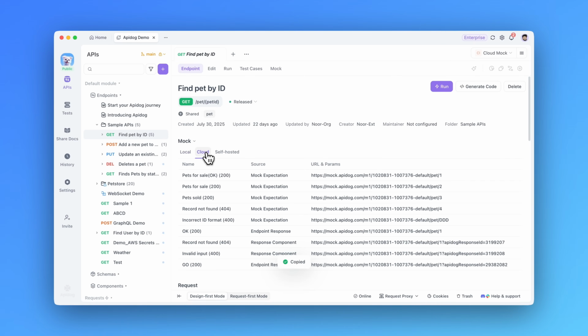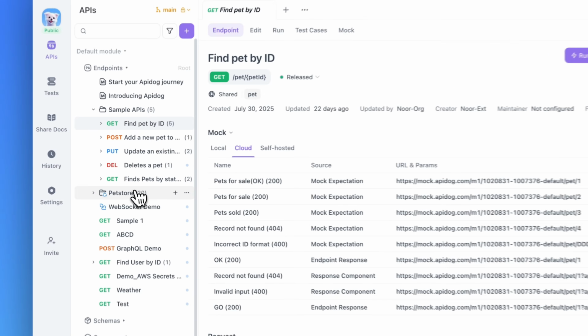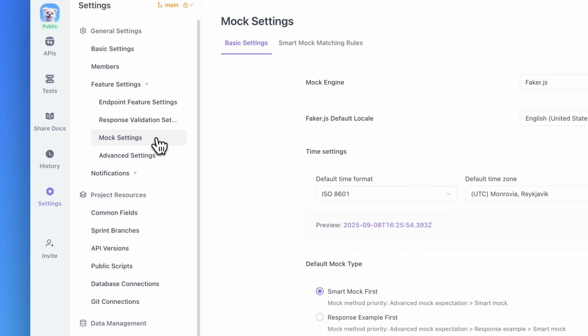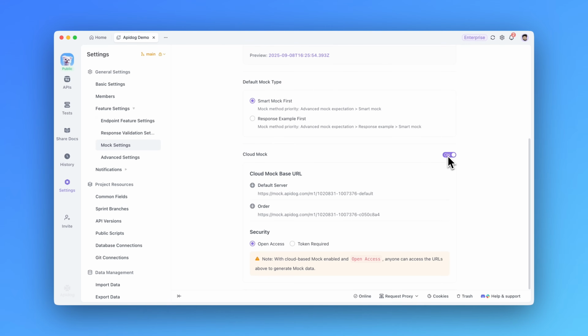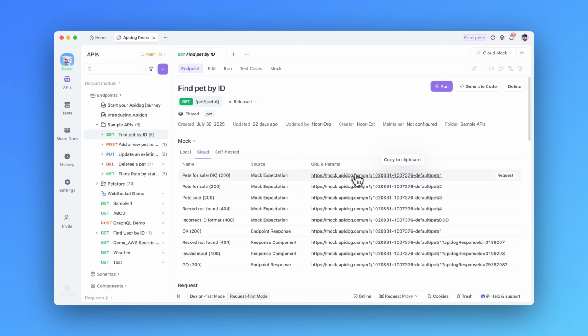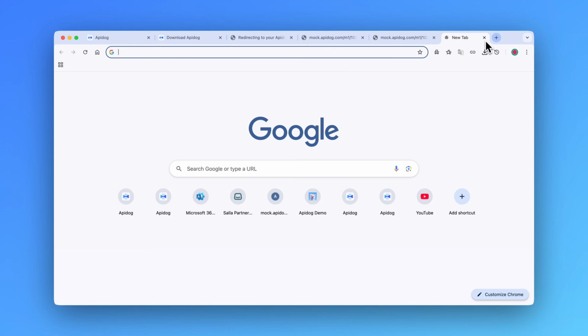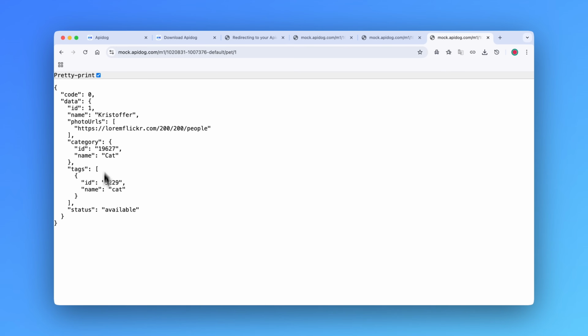The second one is cloud. The cloud mock option is actually running on our Apidog server, and this one is very useful for team collaboration, but you need to turn it on for utilization from the settings. If you turn this on, then you can share it with your team members or with your API partners as well. And they can just simply use the URL and get an overview of the mock responses.